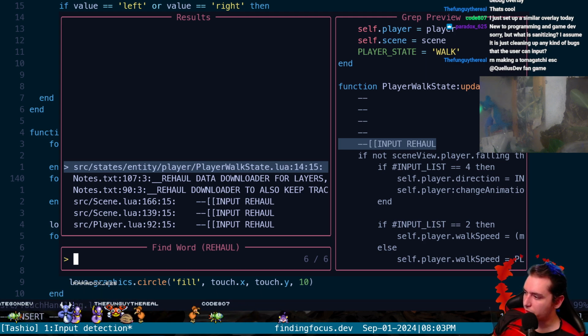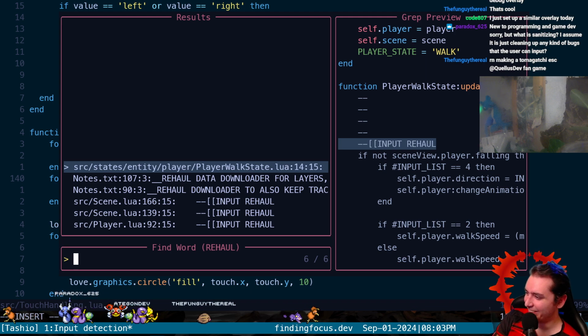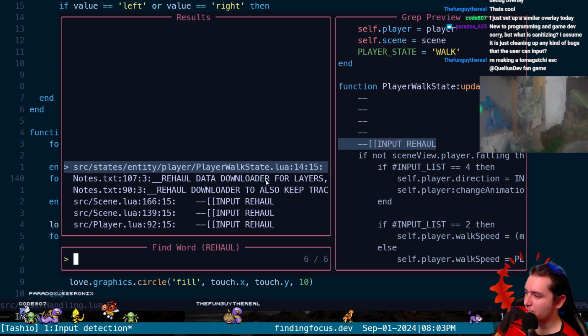Yo, making a Tamagotchi fan game. Is that real? New to programming, what is sanitizing? That's just what I'm calling it.